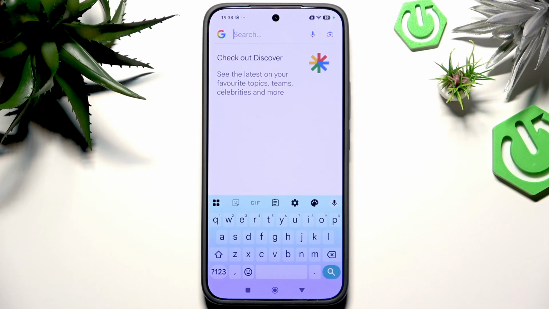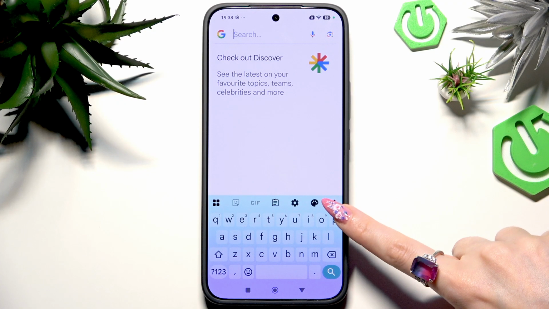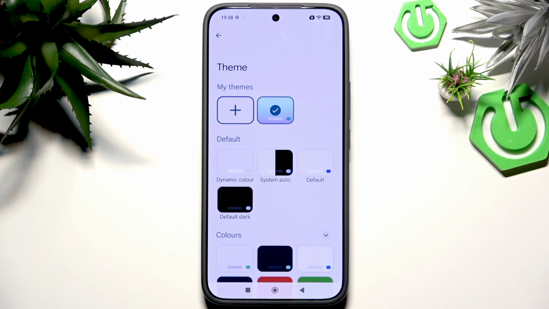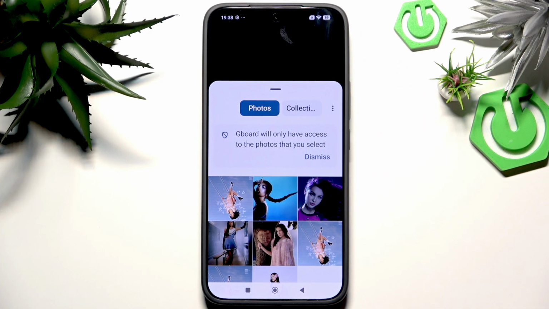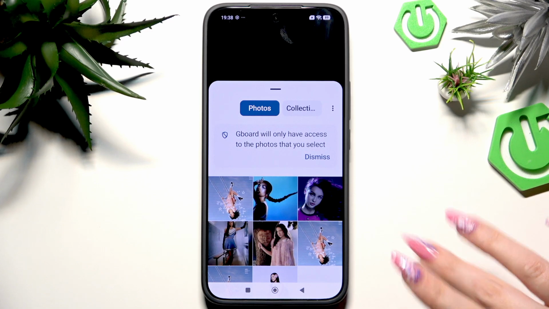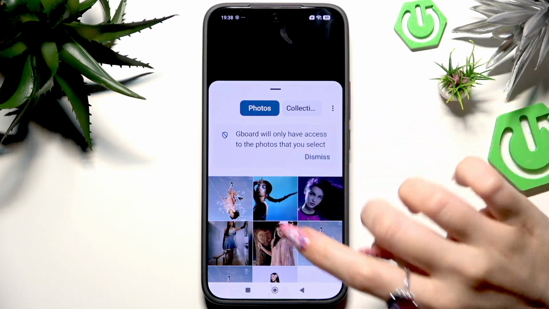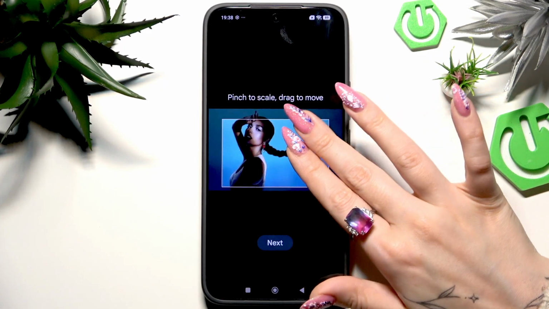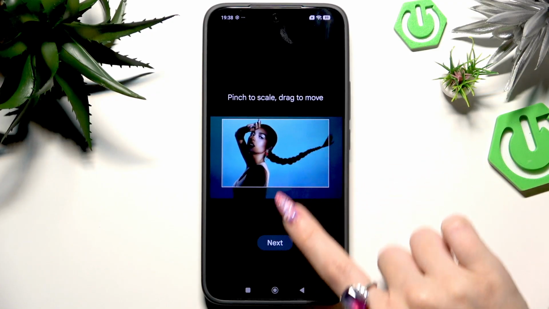If you want to customize it though, go back to the same section of your settings and tap on plus icon under my themes. Now click on the photo you wanna apply as your new keyboard's background. Let's go with this one. Pinch it to scale, drag it to move, and hit next.